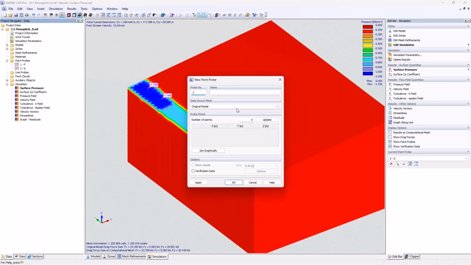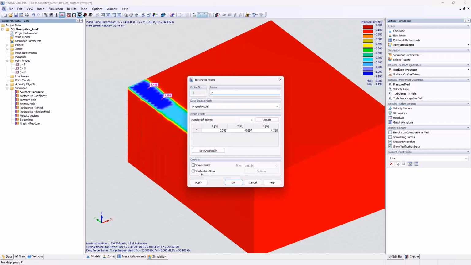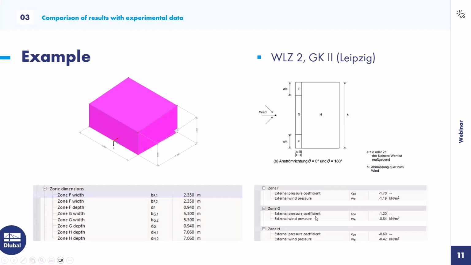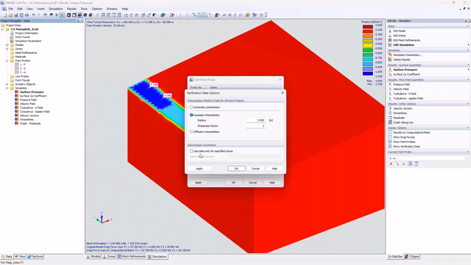So let's enter our last probe, which would be about the H area. Once again, I only set 1 probe over there. We define the verification data, which is supposed to have minus 0.84, 42, sorry. And we assign it only for zone number 7.